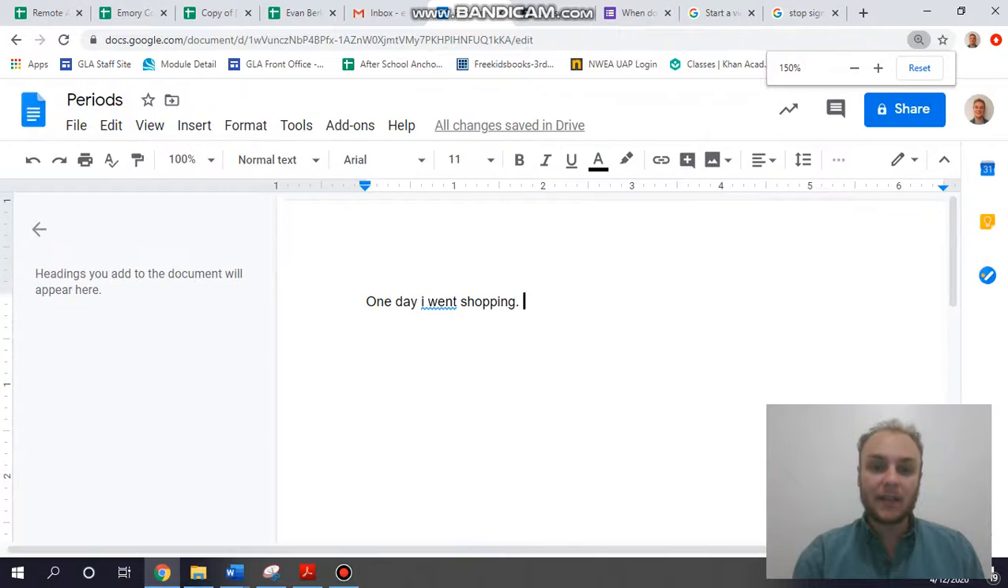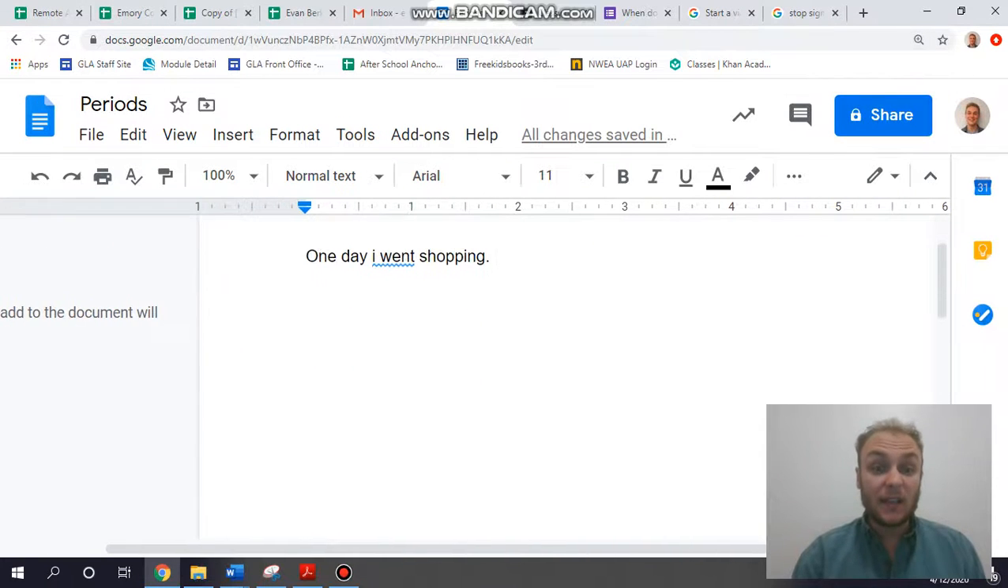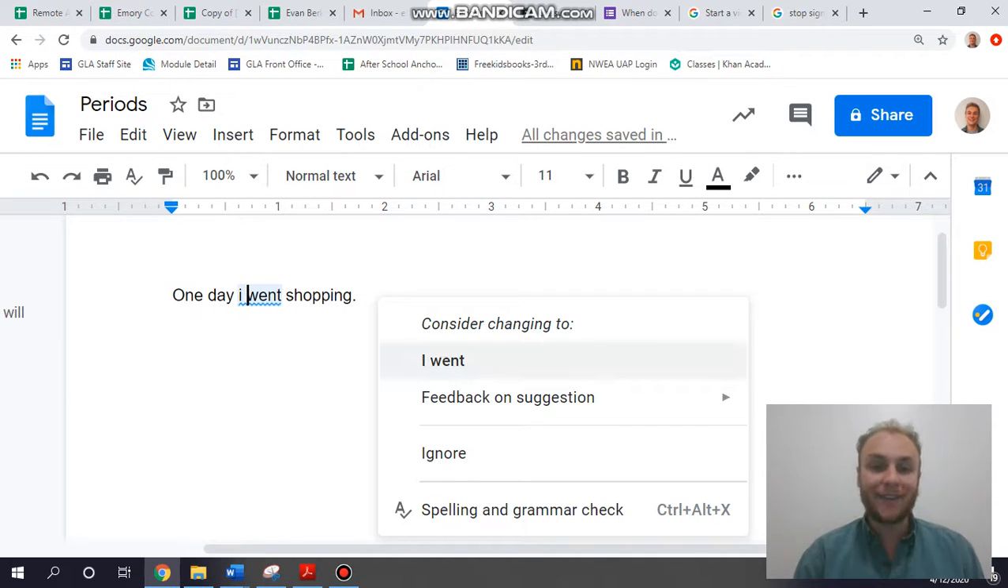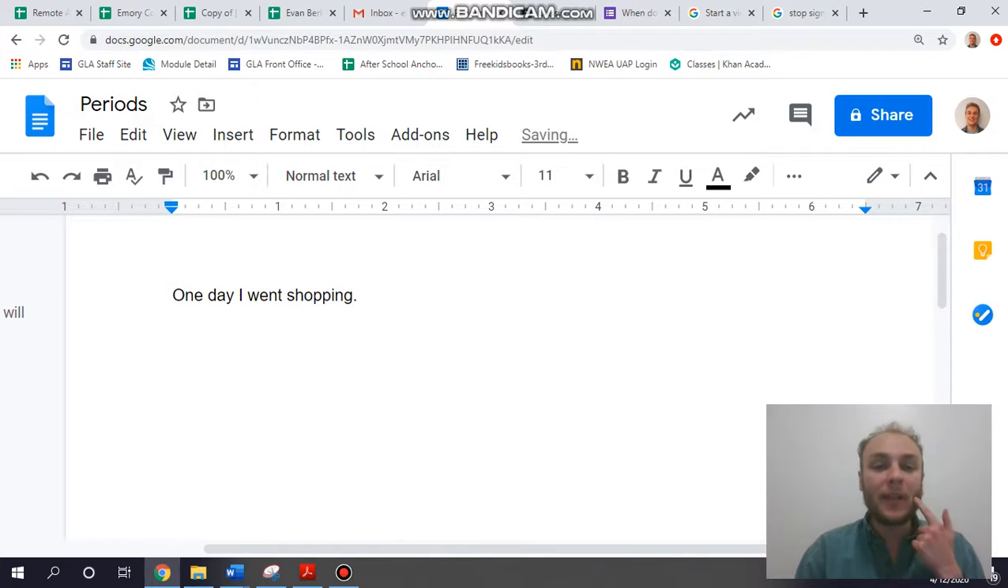Mr. Berkey is going to make it a little bit bigger for you to see. There's a blue squiggly line underneath something because it's wrong. If you right-click it, it will tell you how to correct it. You need to capitalize I when it is by itself because I is a proper noun. The way that you capitalize words, you click the shift button and then the letter.